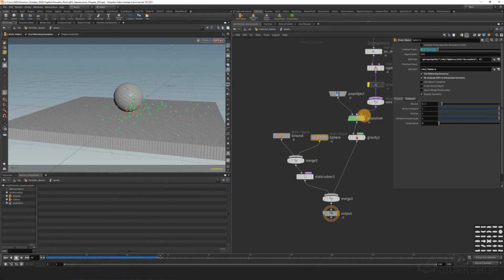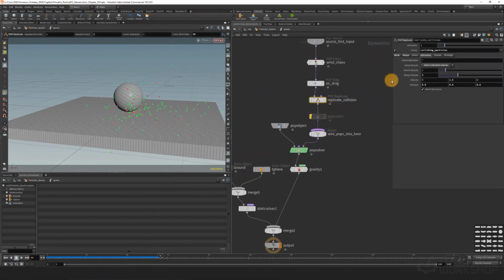Okay, so back in the pop replicate, let's see if we go to have 0, so we have no speed, I narrow it, so we have just the radial velocity, so it's less energy than before, maybe it's better. Let's try just to have a little bit of velocity. It's not bad, I think, maybe just 10%.